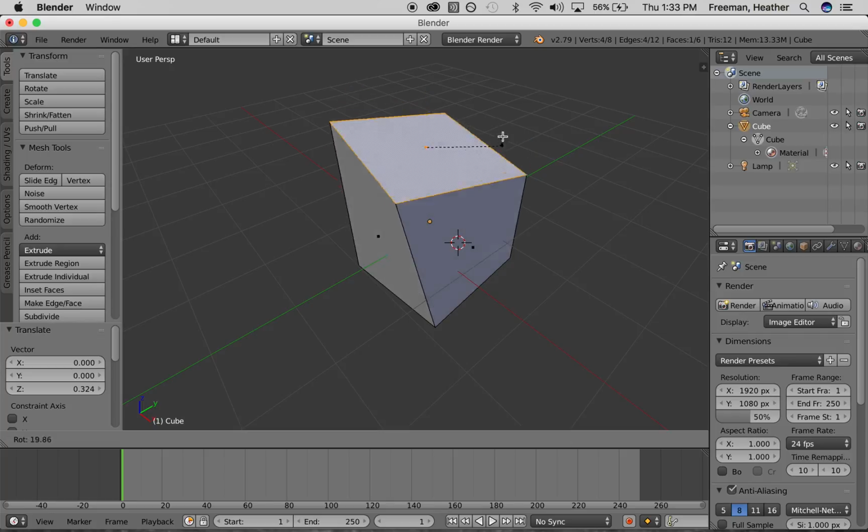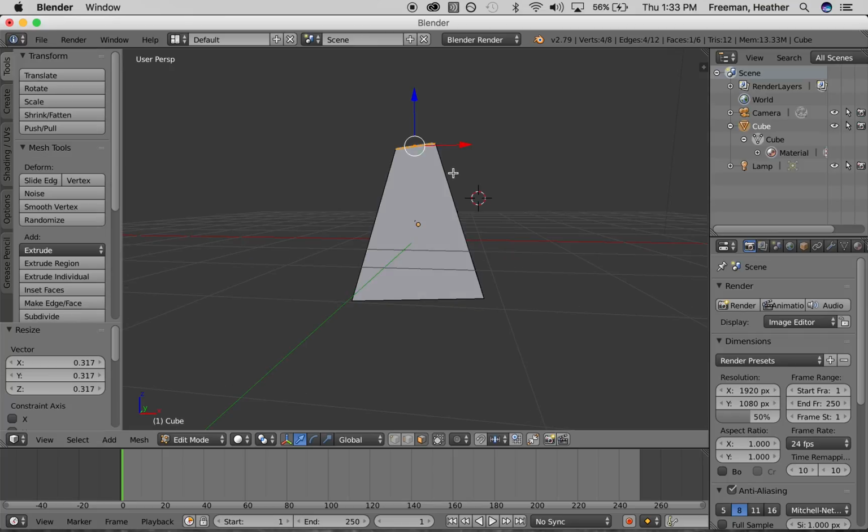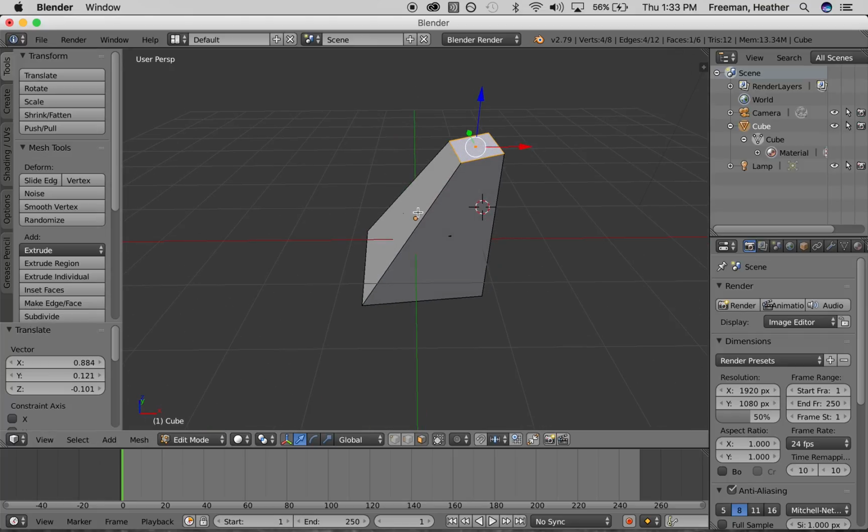I can rotate it. I can scale it. And all kinds of things. So go ahead and take a few moments to play around with editing faces. All right, so now that we've done all that, let's take a look at some other options within editing those.